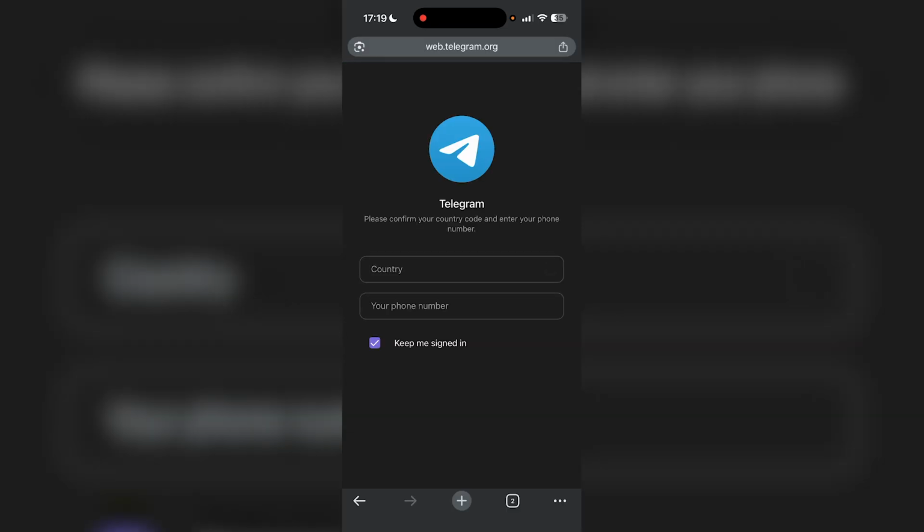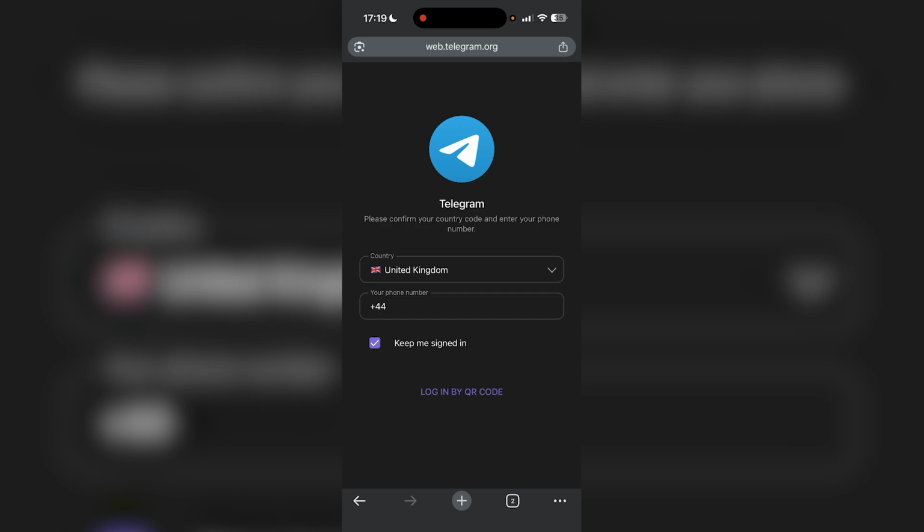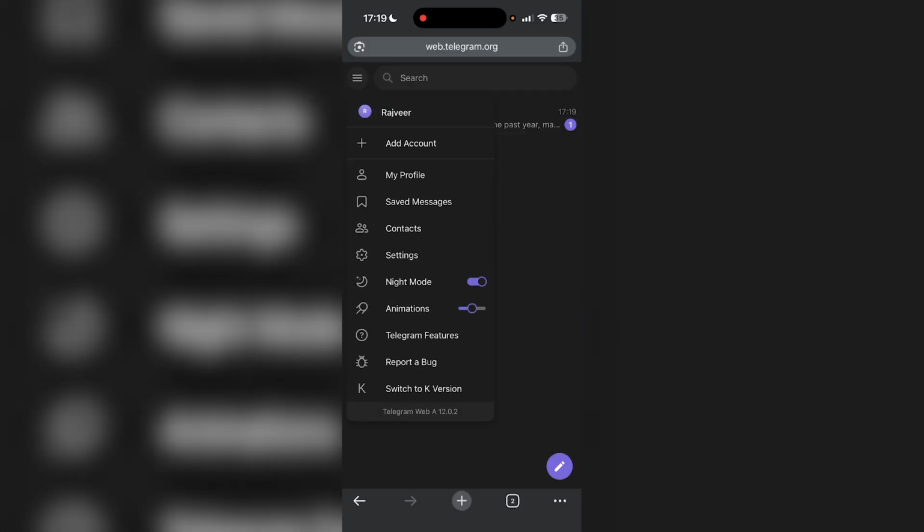So all you want to do is go to your browser of choice and then go to Telegram login and then Telegram web. Now it's just going to ask for your country, which is United Kingdom for me, and then it's going to ask for your mobile number. Now, once you've typed that in, you're going to be logged in.